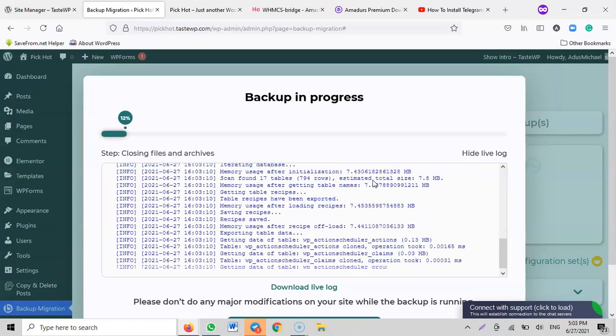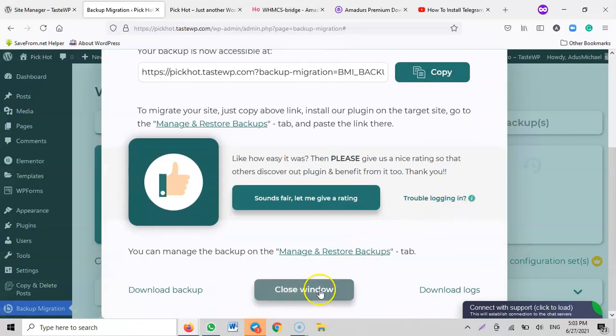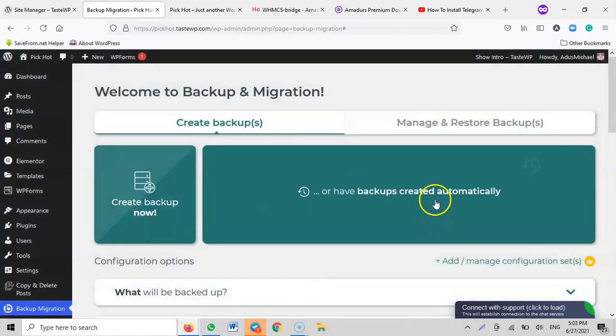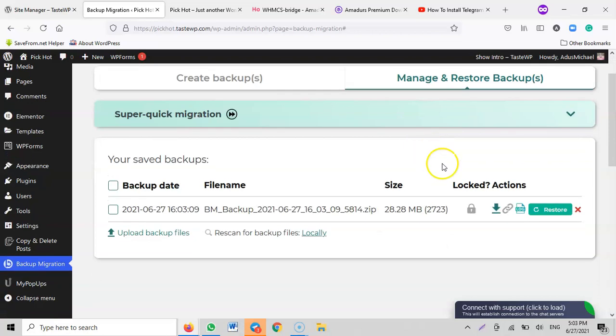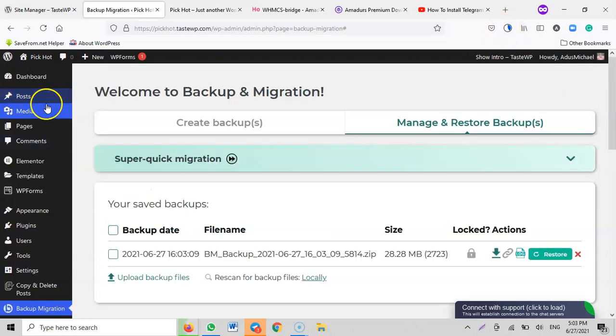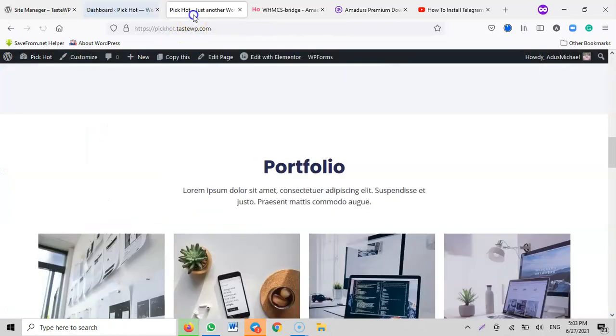Then in a few seconds, the backup was successful. So I'll just close the window. Then I'll go to backup, and make sure I go to this section where I download it. And you see that it's downloading right now into my computer. Now this is done. I'm done with this one already, because everything about it is backed up and is now being downloaded to my computer.